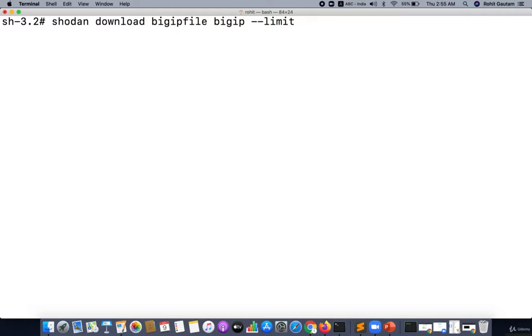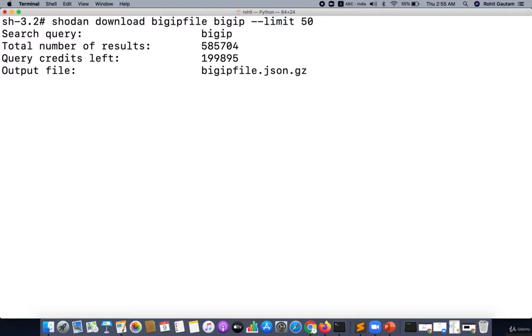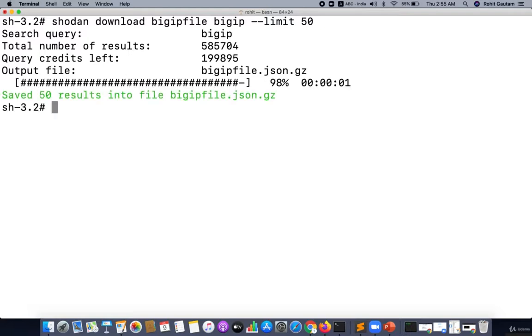As we saw, there were a lot of servers of big IP which were exposed to Shodan. So let's say I want only 50 for now. I will just hit enter and wait. As you can see, it saved 50 results into the file bigipfile.json.gz. We have already seen the steps to unzip this file and get the search results.